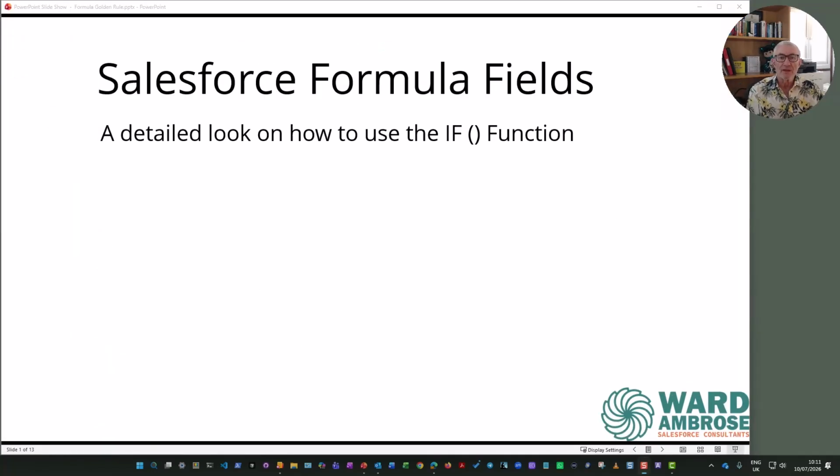Salesforce formula fields can be intimidating to some, but they don't need to be. And in this mini presentation, I'm going to dissect the IF function, which is one of the key building blocks in formula building across the Salesforce platform, not just in formula fields, but in reports.